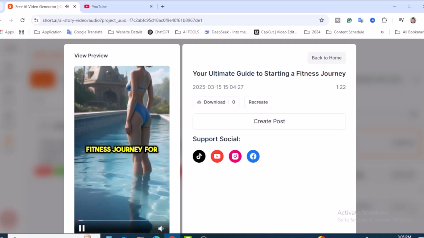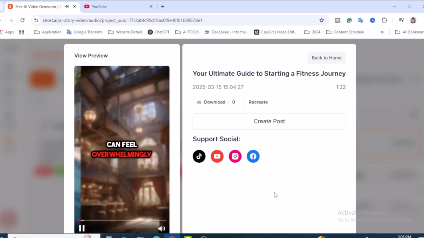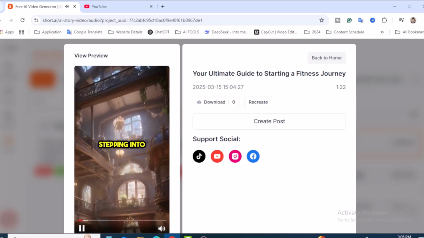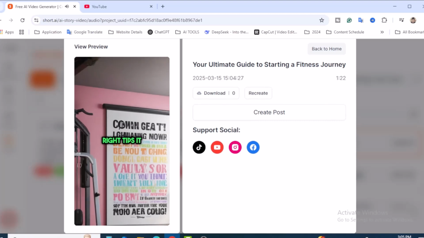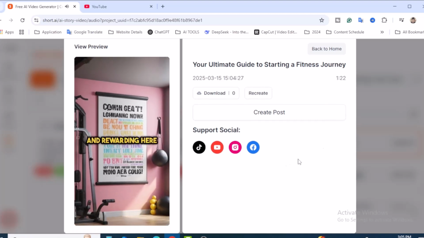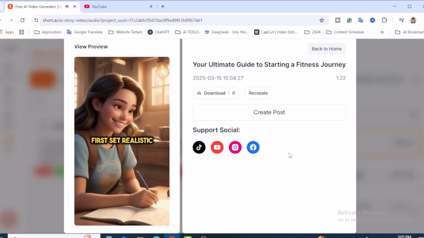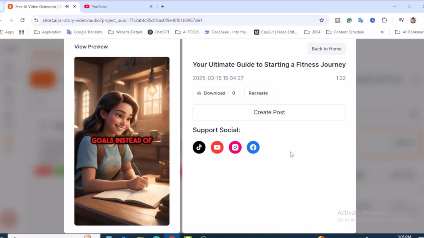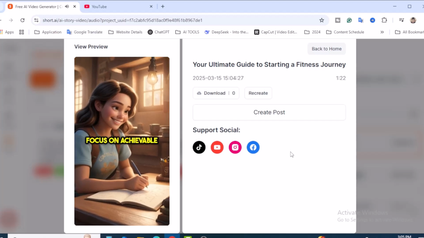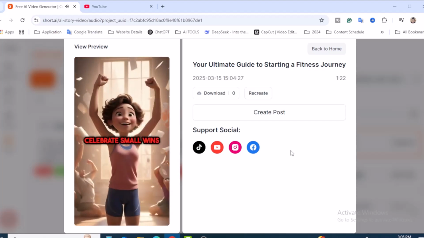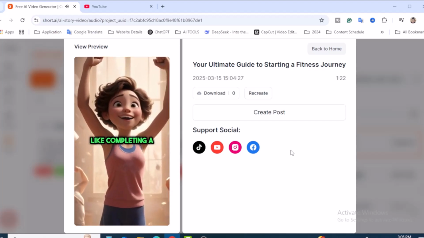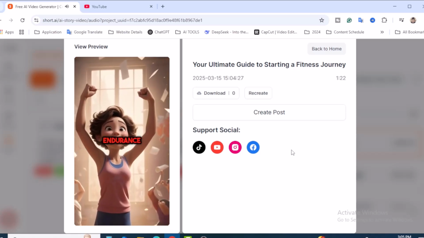Diving into a fitness journey for the first time can feel overwhelmingly intimidating, almost like stepping into uncharted waters. But with the right tips, it can become exciting and rewarding. Here are 5 essential fitness tips to help beginners thrive. First, set realistic goals. Instead of aiming for perfection, focus on achievable milestones. Celebrate small wins, like completing a week of workouts or increasing your endurance.